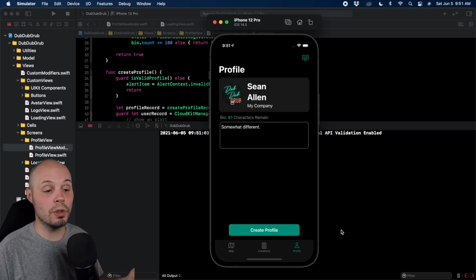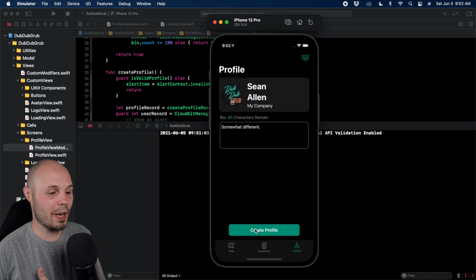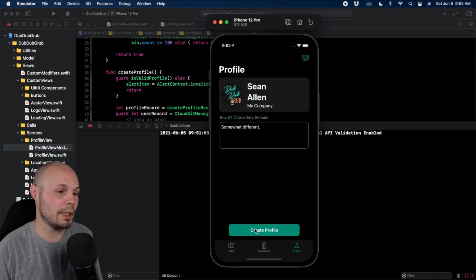You'll notice what we need to do though, and this is going to happen in the next video, is we need to obviously make this say update profile and then not call the create profile function. We need to call the update profile function, which we haven't written yet. So those UI tweaks are happening in the next video.